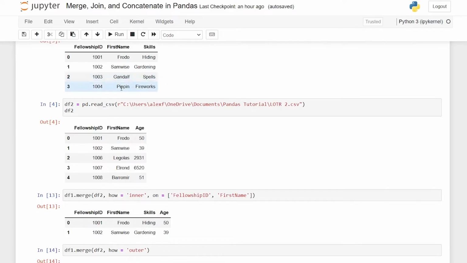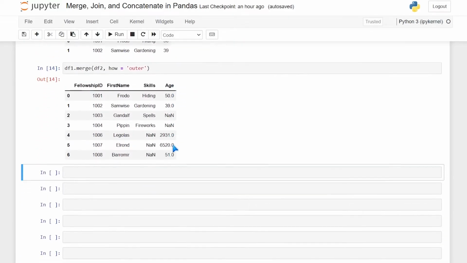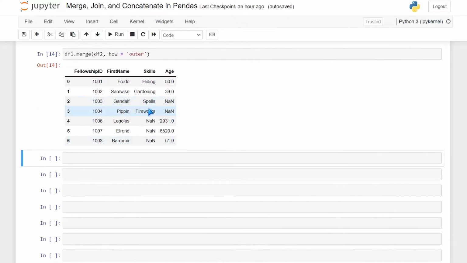But for Gandalf and Pippin, we don't have their corresponding IDs, and so it's just going to be blank for Gandalf and Pippin, and you can see that right here. So again, outer joins are kind of the opposite of inner joins. They're going to return everything from both. If there is overlapping data, it won't be duplicated.